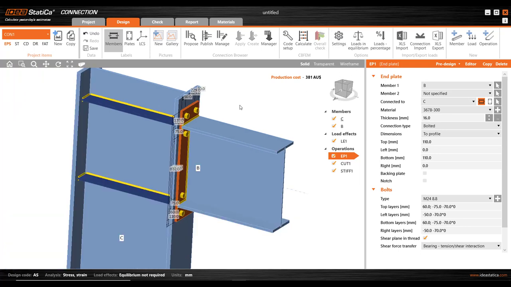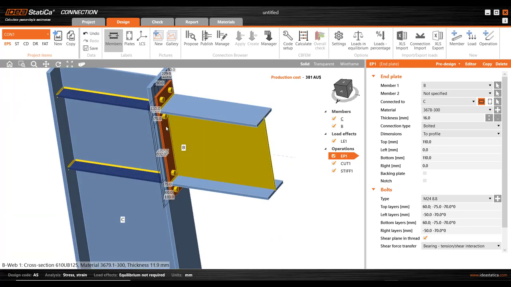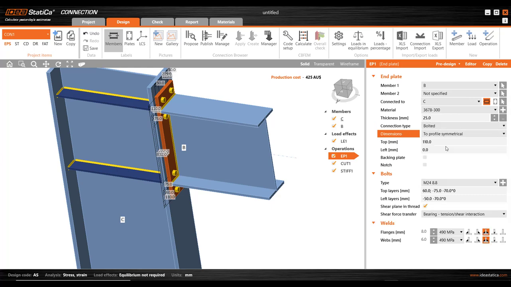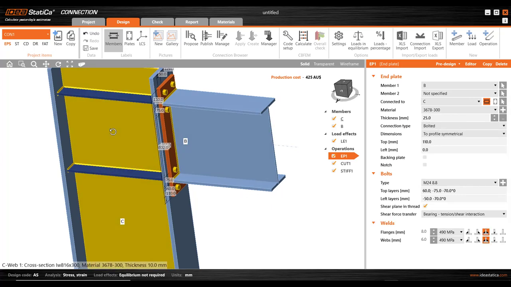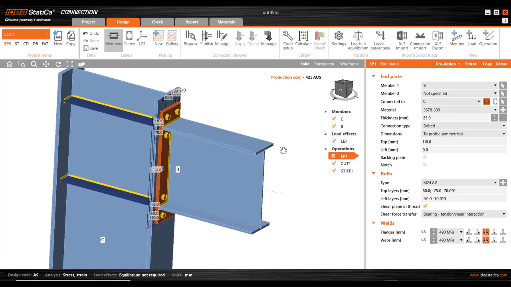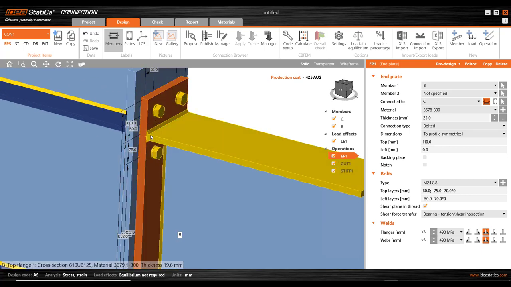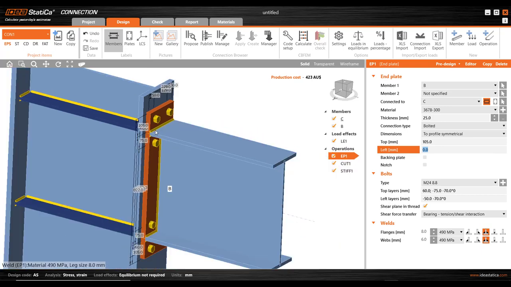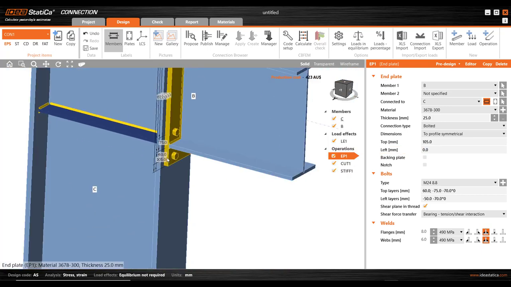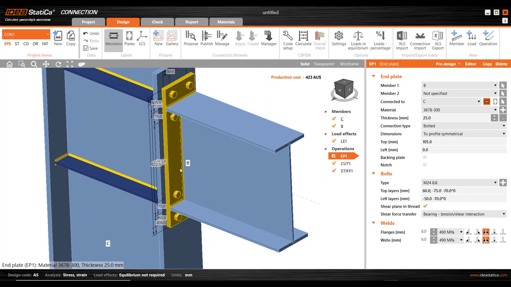Okay, so that plate, I want to be 25 millimeters thick to correspond to the published tables. And I want to have it two profile symmetrical, which means I enter distances such as this distance from the top of the top flange upwards to the top edge of the end plate. And I want that to be 65 plus 40, that'll be 105 millimeters. And that will be applied at the bottom as well. So simply symmetrical top and bottom, left and right.